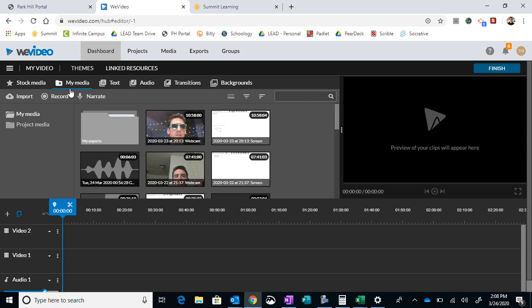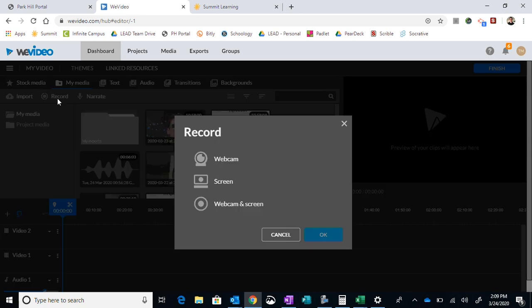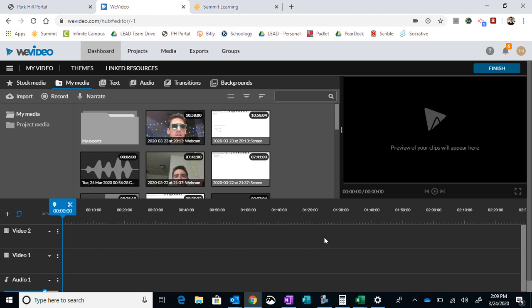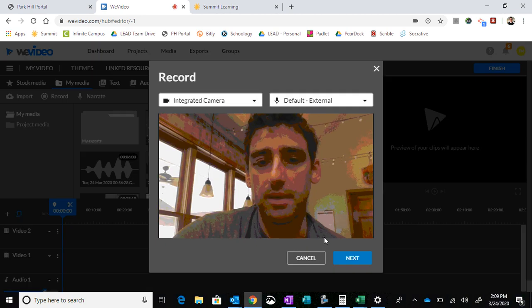And you can actually record directly from WeVideo. So I would click record. I would choose webcam and screen. It's going to make two separate videos and I'm going to overlay them in a minute. If you wanted to just do screen, you could, obviously. If you wanted to just do webcam, you could. But this will make two videos at the same time.